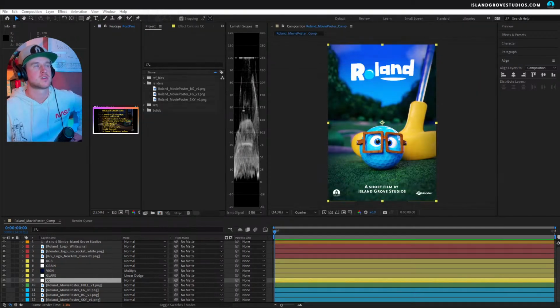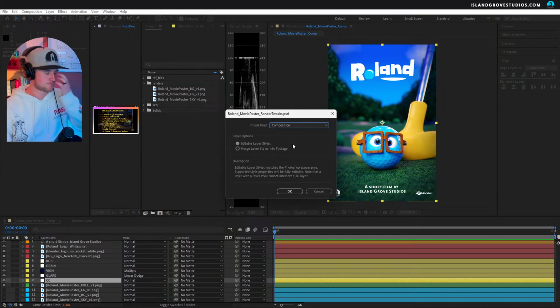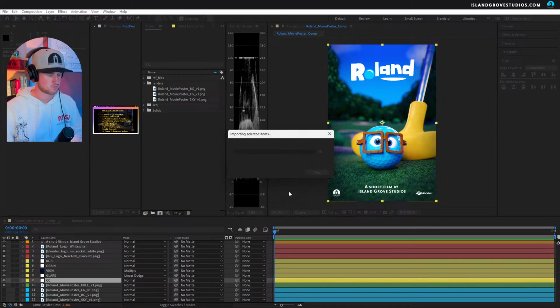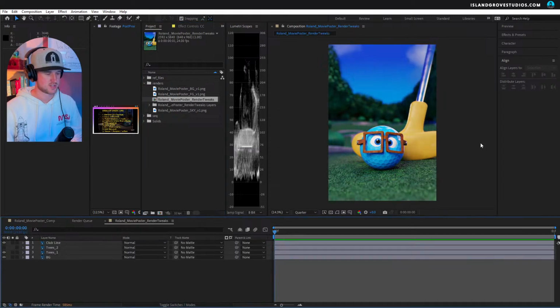I forget where I put it. Where's the reference? No. There we go. I'm going to do that and then import it as a comp. There's layer styles. I don't think I have any layer styles. So now if I double click into this, we have all of our layers from Photoshop.